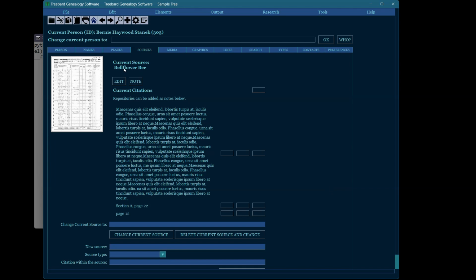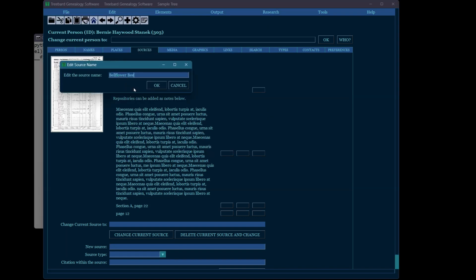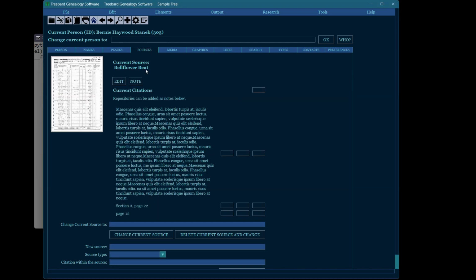Current source, Bellflower B. It has no pictures. Bellflower B. Let's change it to Bellflower Beat. It's the same source ID. All that changed is the source's name. It's still linked to all the same things it was before.